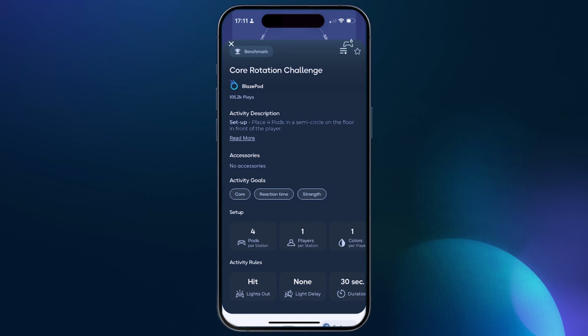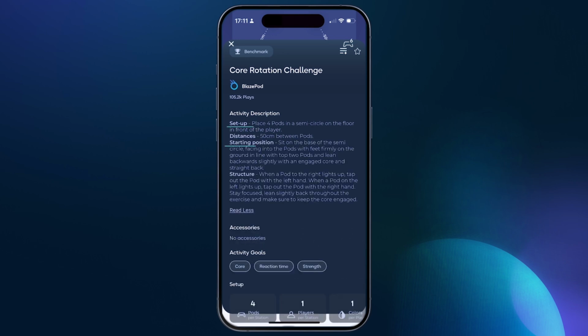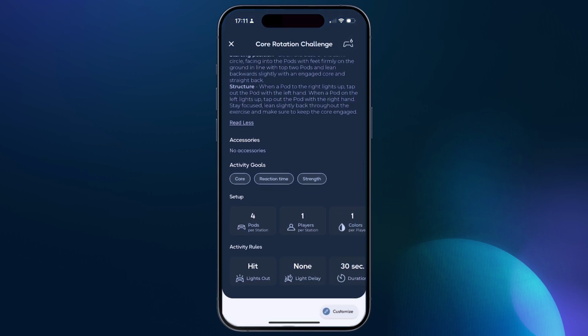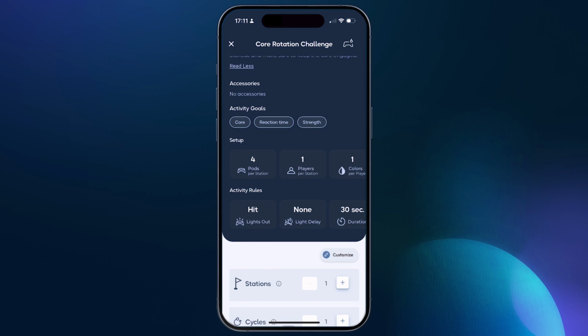The activity description, in addition to the demo clip, will explain the setup, starting position, and structure of the activity in detail. If the activity requires additional accessories, you'll see them listed here. You'll also see the primary goal for the activity listed here as well. Below the activity goals, you'll find the activity settings. These are set by the original creator, but in many cases, you can modify them to suit your specific needs by clicking on the Customize button.